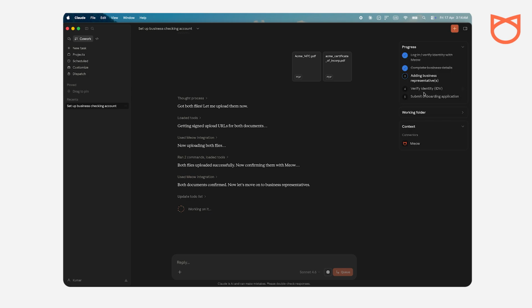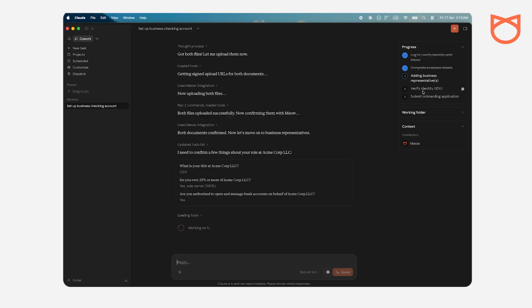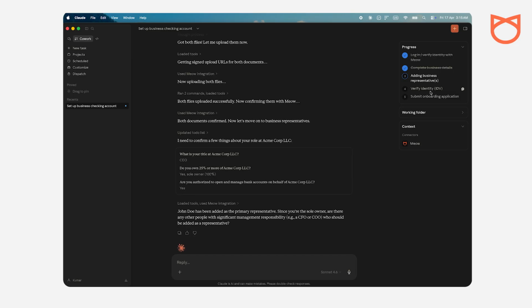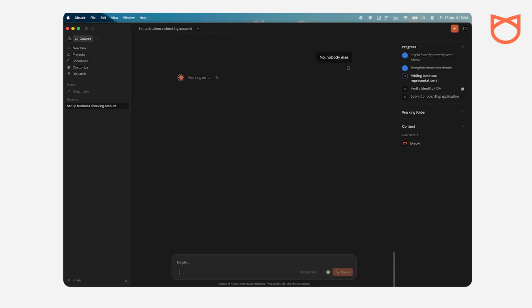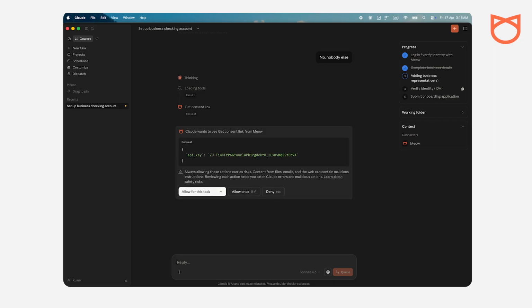Meow also needs to know about your role at the business. Claude will ask for details on each beneficial owner, which is anyone who owns 25% or more of the company, and any authorized signers on the account. For each person, you'll provide their full legal name, date of birth, residential address, and their title or role in the company. Throughout the process, Claude will keep sending data to the Meow servers to save your application progress.